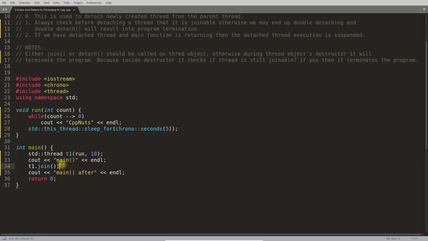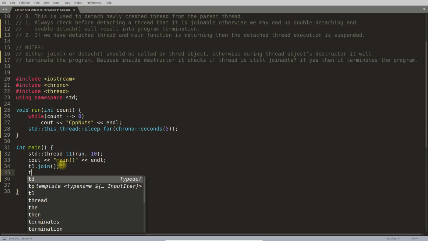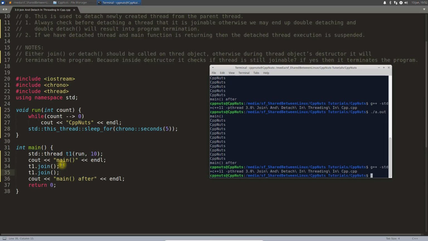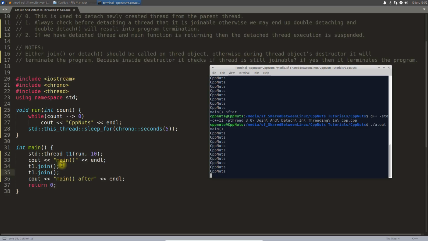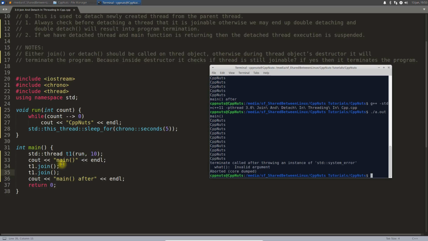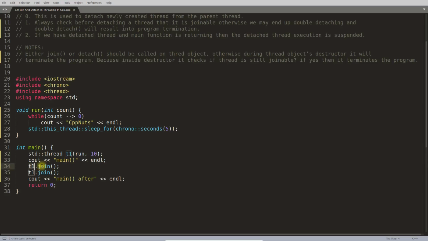What if I write join 2 times? Let's see that. It will not give you a compile time error because syntax and semantics and everything is correct. If you run this, see, terminate called after throwing an instance of system error, invalid argument. It is saying that 2-time join is not allowed. And it doesn't make any sense because you waited for this thread to be completed at this line.